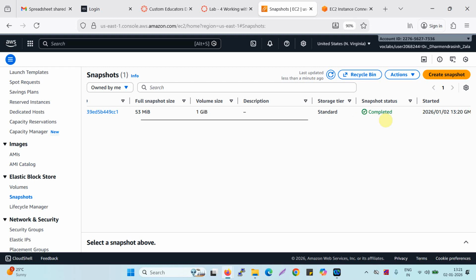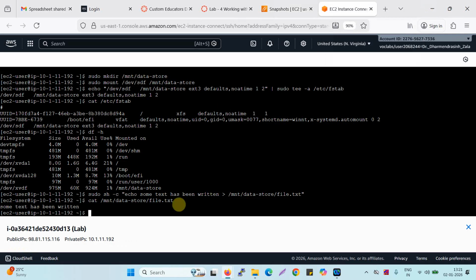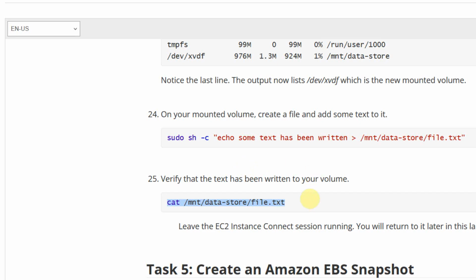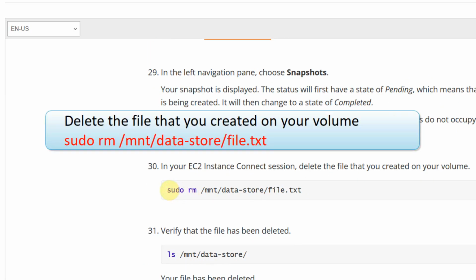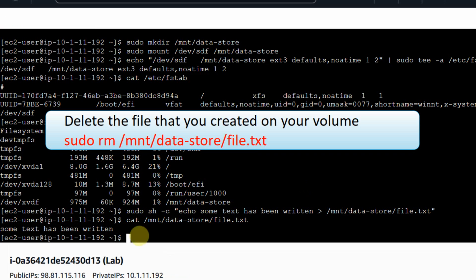So now what I will do, I will delete the file which was available in the EC2 instance. So I will remove this file, right? Now again you need to come to the instance. So now this black screen is my instance. Now in this black screen I will write some command. I will write this command. rm command is used to remove the file.